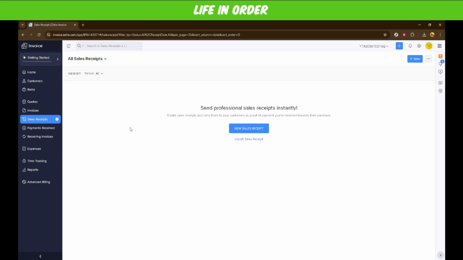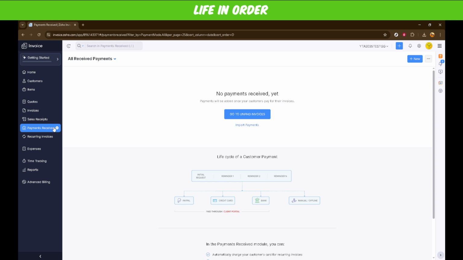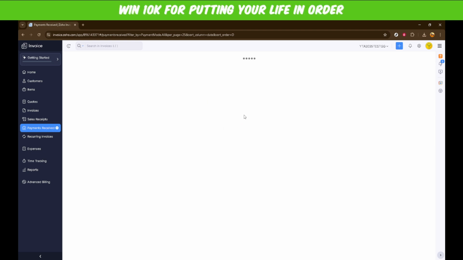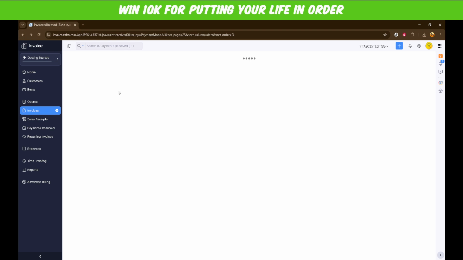Now it's time to review payments received. This tab keeps track of all the payments collected from clients. It's a straightforward interface to monitor and reconcile payments, thereby reducing errors in accounting and enhancing customer relations.